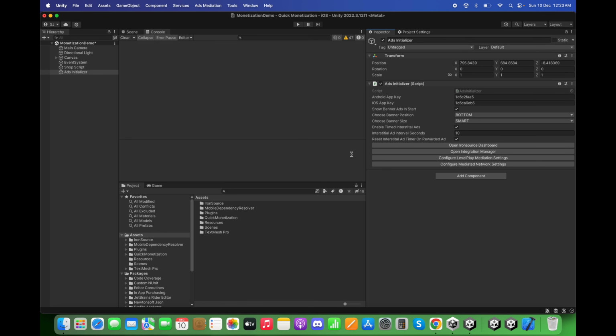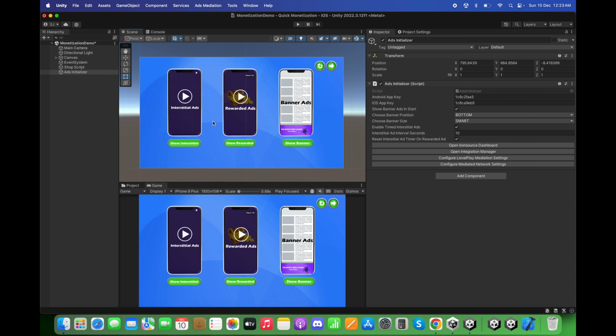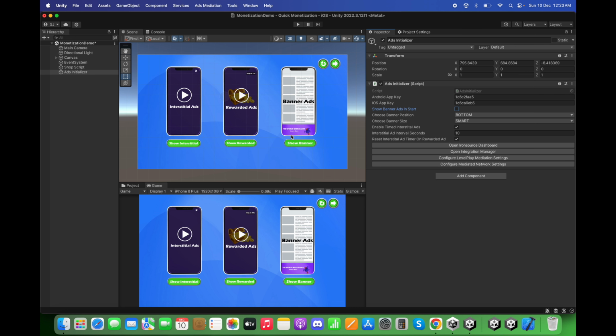Great. Now let's talk about the options provided in the ads initializer script. Show banner ads in start. In case we want to show the banner ads when the game launches, we can enable this checkbox. I am going to disable it for now because we are going to show the banner ads when the button show banner ads is clicked. For the banner position, I will choose the bottom, and for the banner size, I am going to choose the smart.